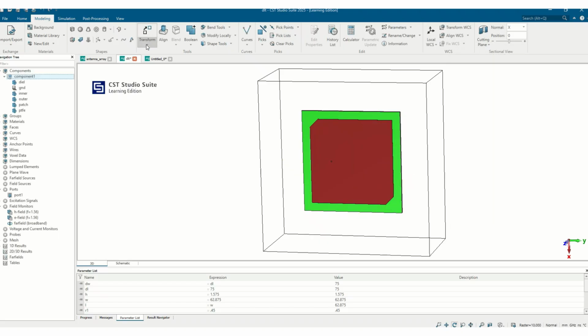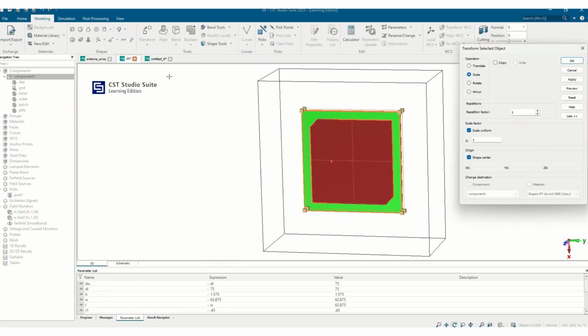And one of the main important things is scaling. Scaling is a very important factor. If you have designed an antenna at some frequency, and you have to scale this antenna to a different frequency, you can use this function. You don't have to change all these parameters. If you want to divide all these parameters by 2, you can use this function.